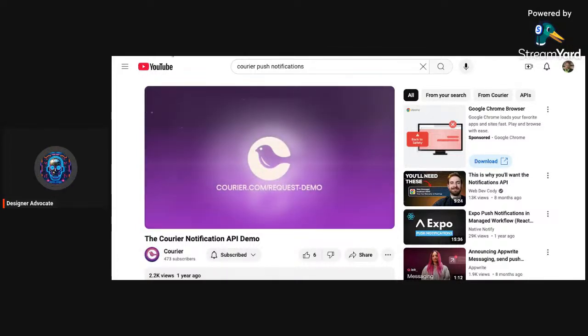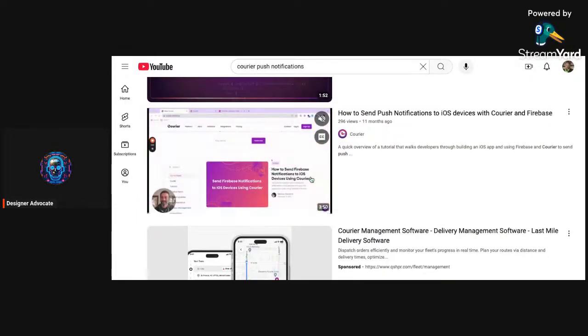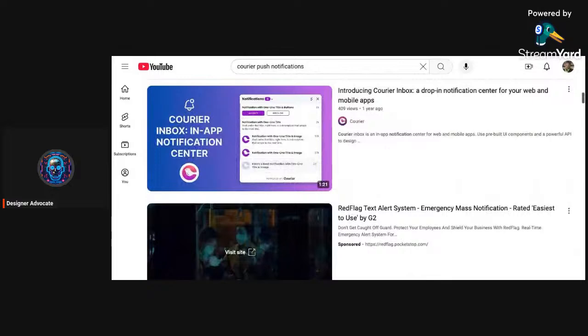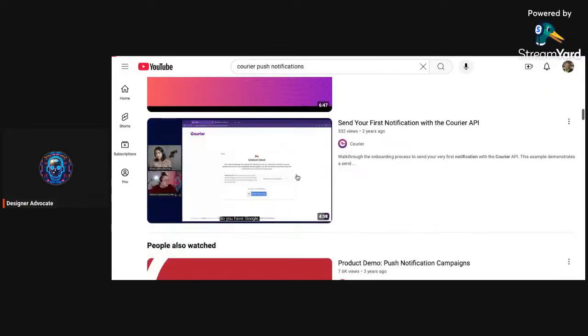All right. And so some of them are informative, some of them are just fluff. This is Send Fire, how to push notifications with Courier and Firebase. This might be pretty cool. Let me go down here to this one. Let's look at this one.